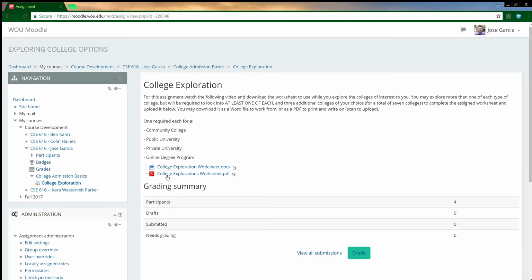I uploaded both in two different formats, the Microsoft Word and PDF. And so on the Microsoft Word one, if you want to download that, if you have Microsoft Word, it'll let you make edits and you can use that as your worksheet and do that electronically. You can add and fill in the gaps for information that you're going to be collecting.